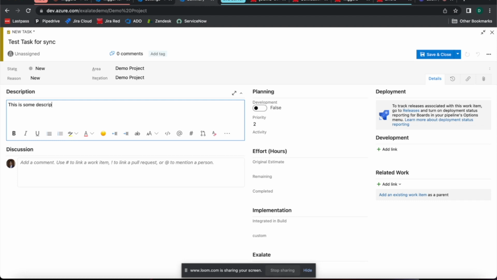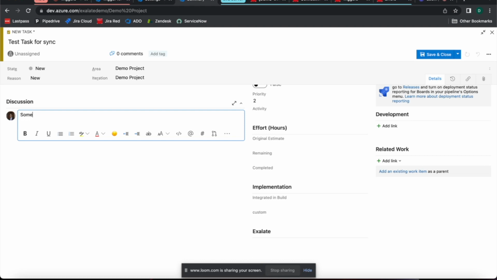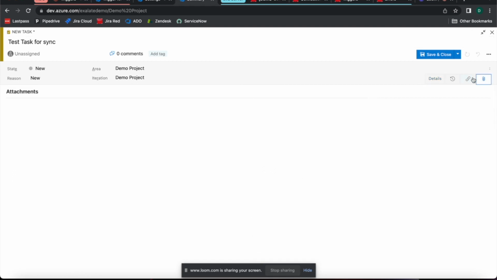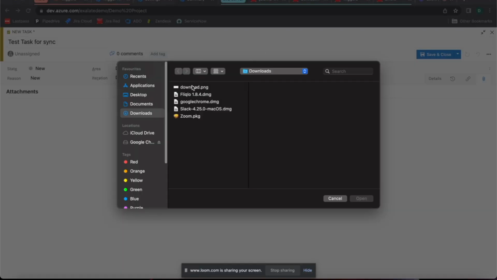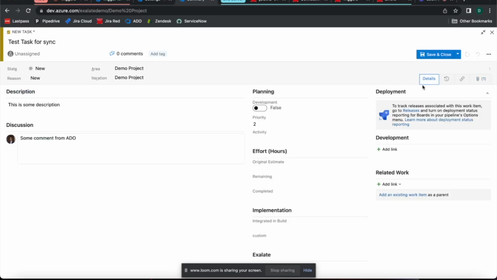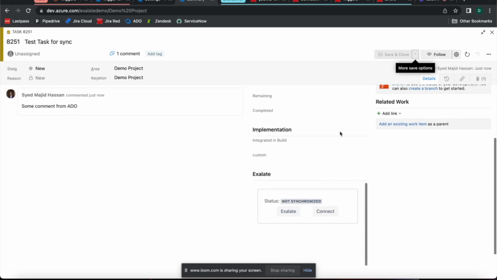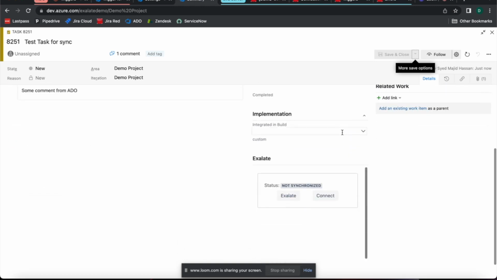This is some description, right? Let me give a comment, and let me try to give an attachment also. Okay, so let me just save this. So you see this Exalate panel, right? It shows that the status is not synchronized. It gives me two options. One is the Exalate option. One is the connect option.